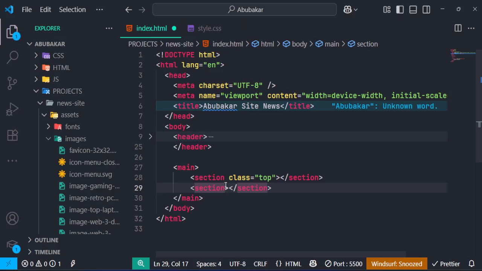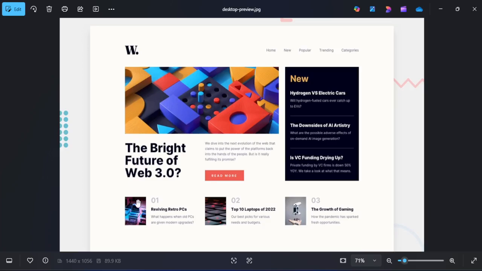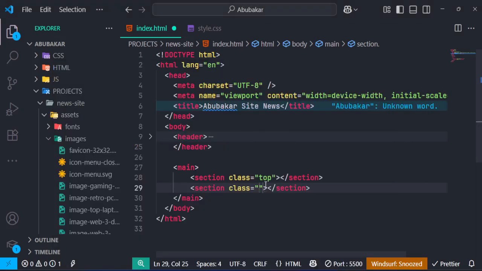And for this one, I'm going to give it a class so that we can quickly select them from CSS later on. So what can we give to this one? As you can see, it looks like this is just a feature of that site. So yeah, I'm going to give it a feature, but you can call it anything you want.